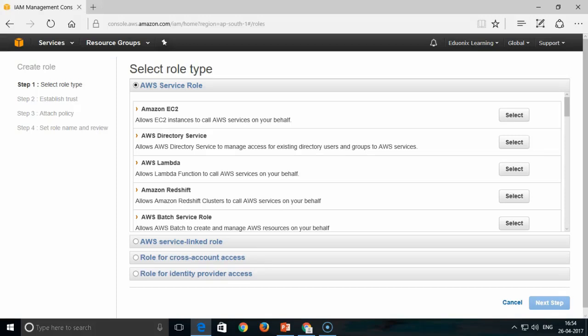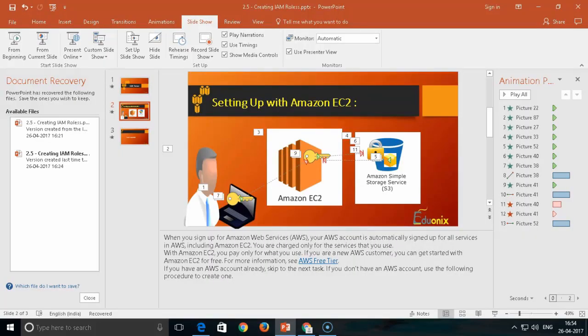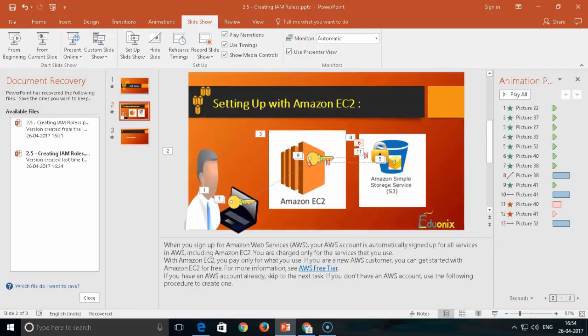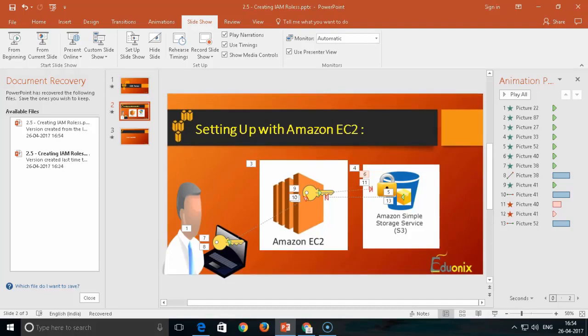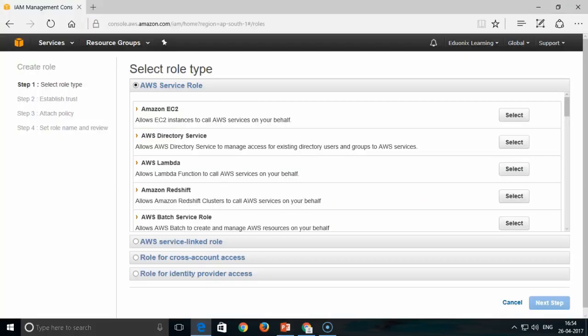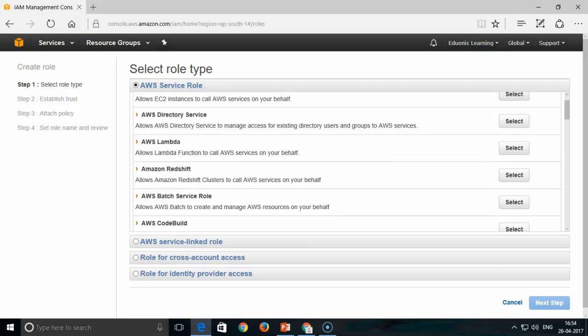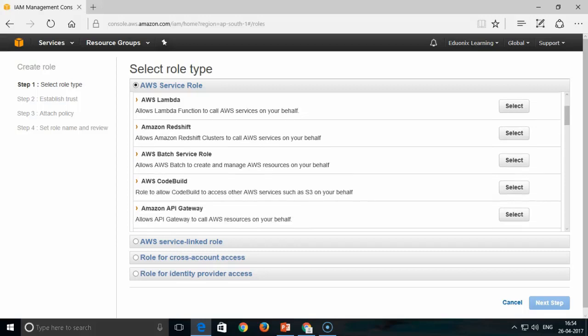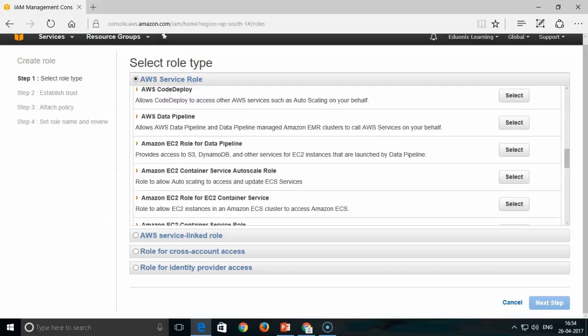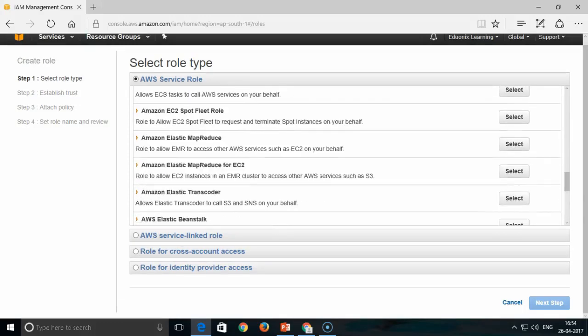Now, when you create a role, it asks you which service you are going to create the role for. As we discussed in our PPT, this is your Amazon EC2 role, and I'm going to create an EC2 role so that it can access your Amazon storage service. So here we have different roles. You have EC2, Lambda, Redshift, service roles, CodeBuild. All services are listed here, and these are all AWS services.